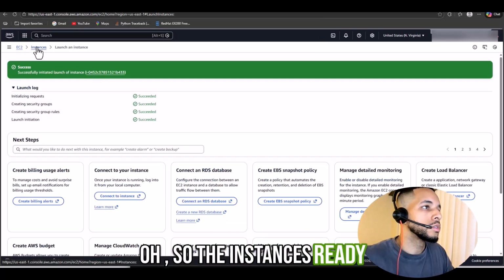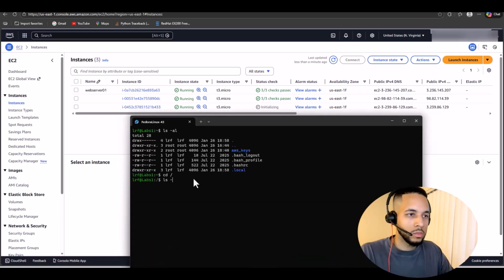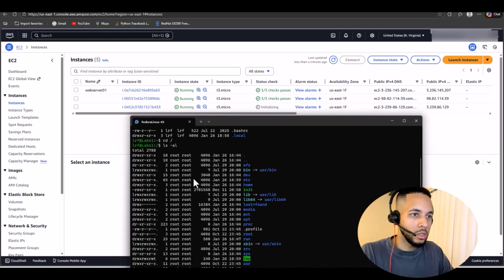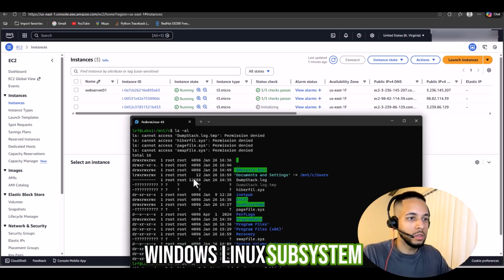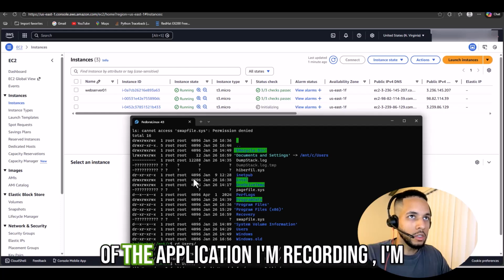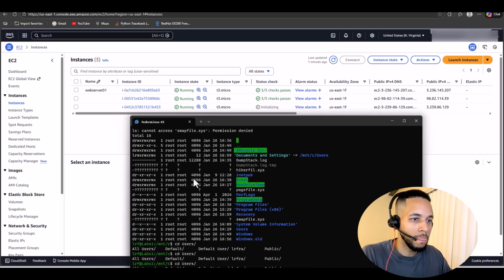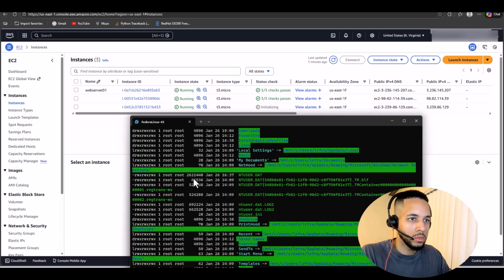Oh, so the instance is ready. Okay, so this is still initializing. Let's see if we can pull this key. So I'm using Windows Subsystem for Linux. I have a Fedora box, but for the sake of the application I'm recording, I'm just using that. Let's see, all users. Yeah, should be a download.